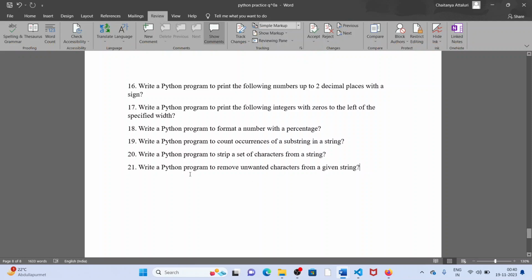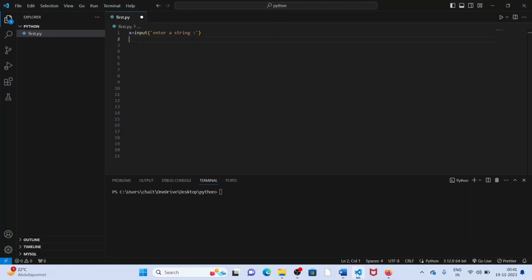21st, write a Python program to remove unwanted characters from a given string. Unwanted characters are nothing but special characters, like at the rate, hash, dollar. Okay, so those characters I want to remove from a string. Simple, it's like a day program. First we will do it another way.